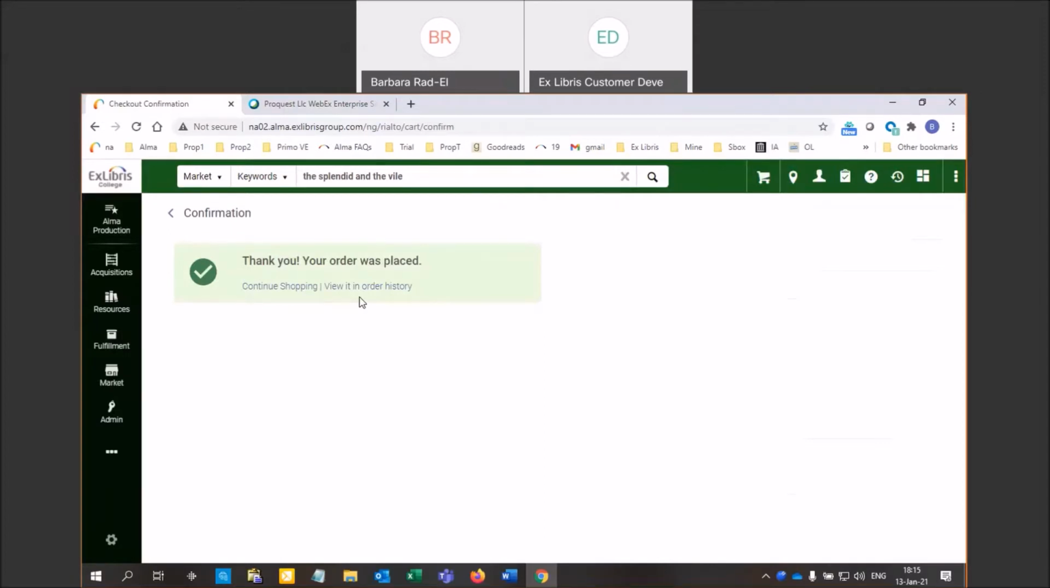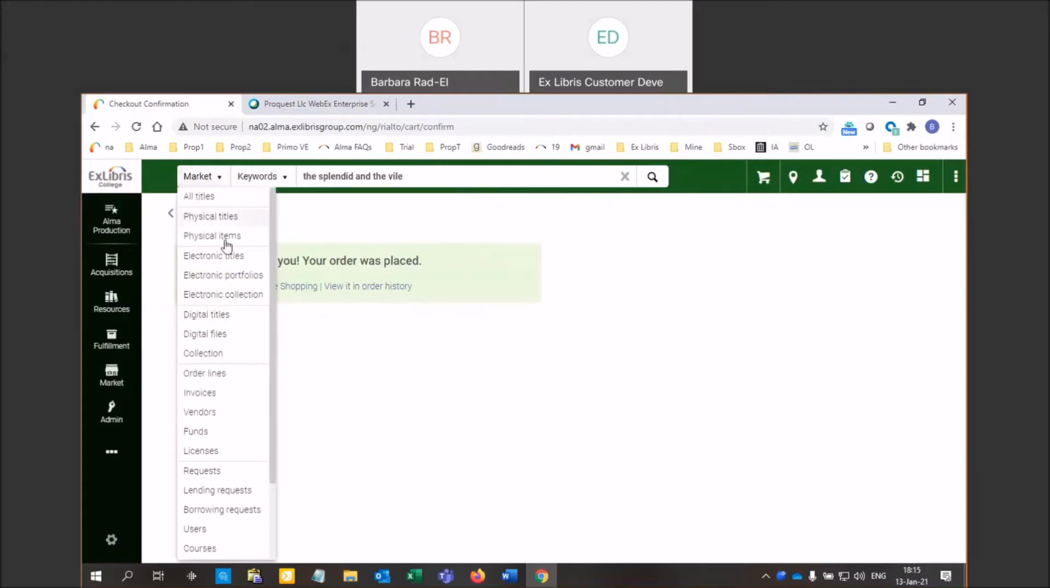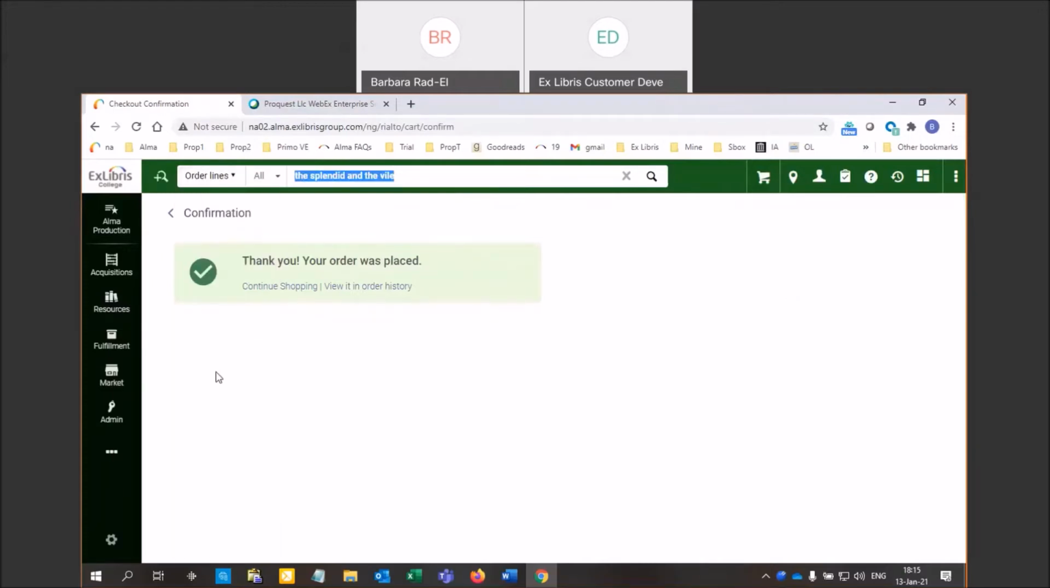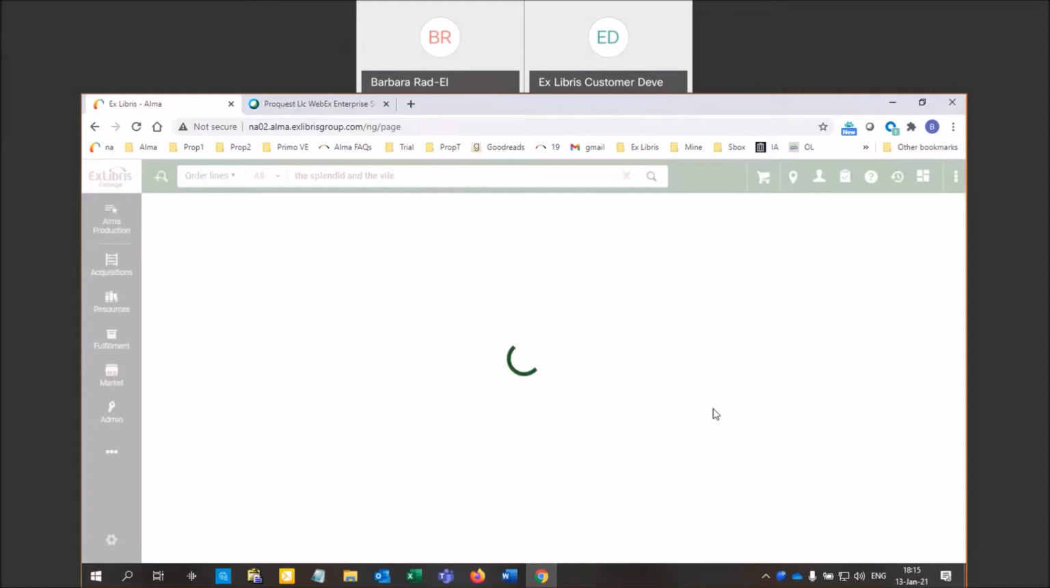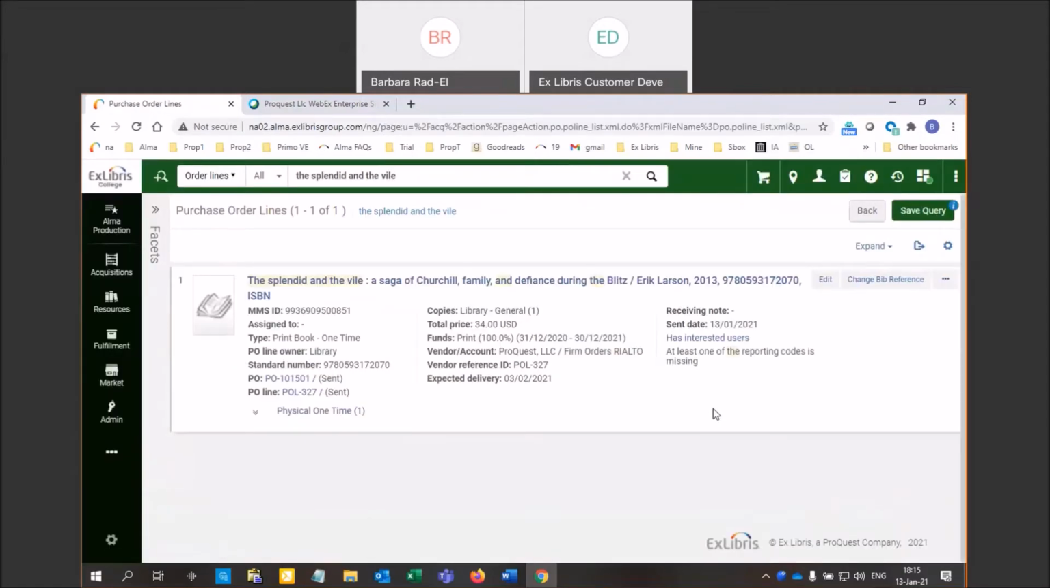Now, I've just started working with Rialto, and I don't really believe that an order was actually placed in Alma. I want to check this. What I can do is I can just come here. I can click on order lines. I've got my text here in my search window. All I need to do is just to click on the search button. And now we're in Alma. We're no longer in Rialto. And I can see here, I have an order for this particular title.